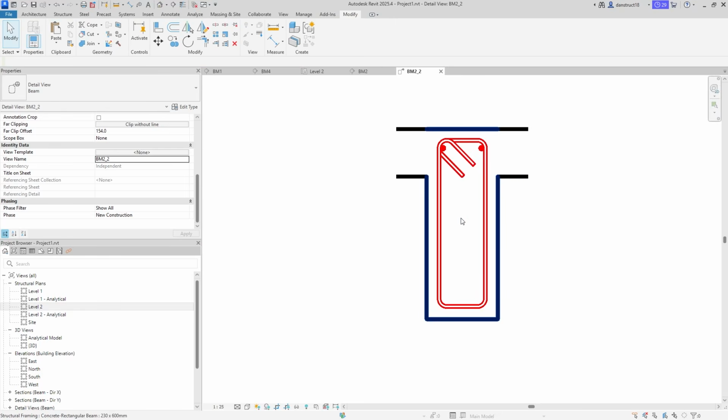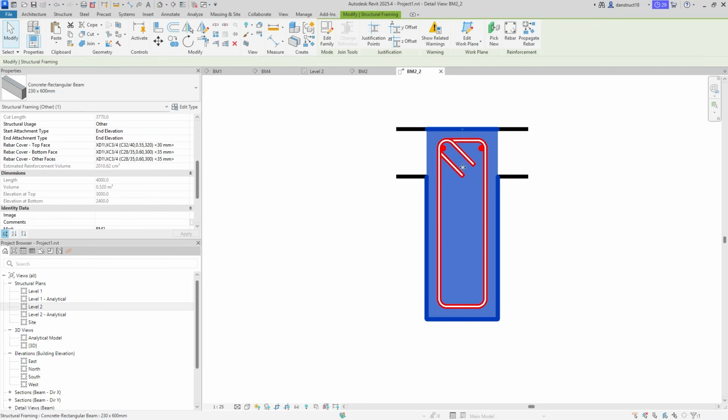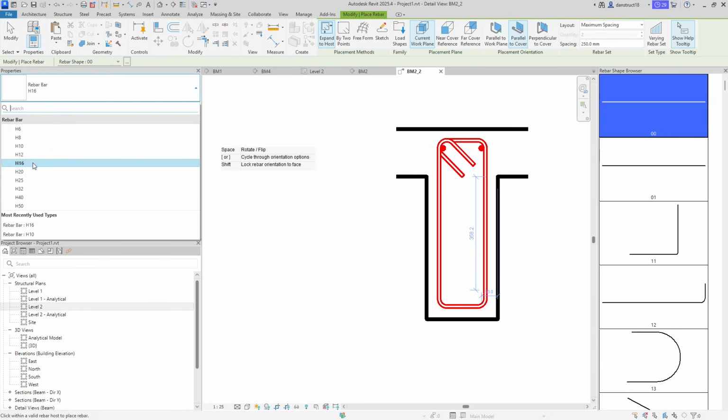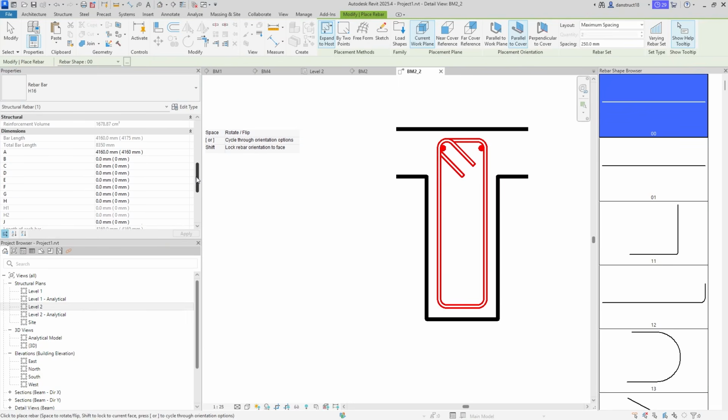And if I go ahead and open it up, you can see I can go ahead and place my reinforcements. So I'll select the beam like this and I'll come here and click on rebar. All right, so I want it to be straight. So I'll set it here to H16. And before I place it, I can also as well set the layer.